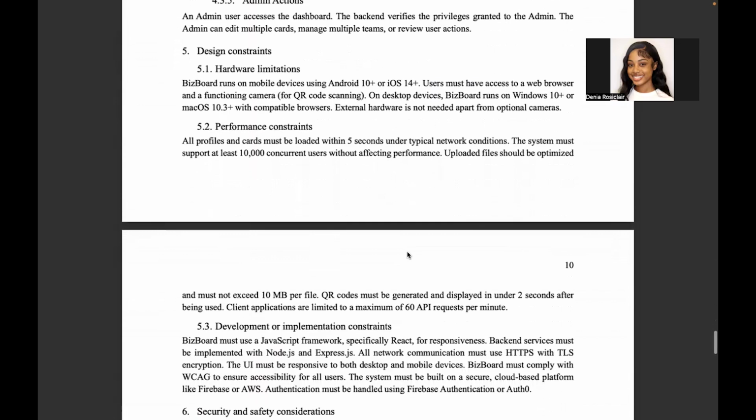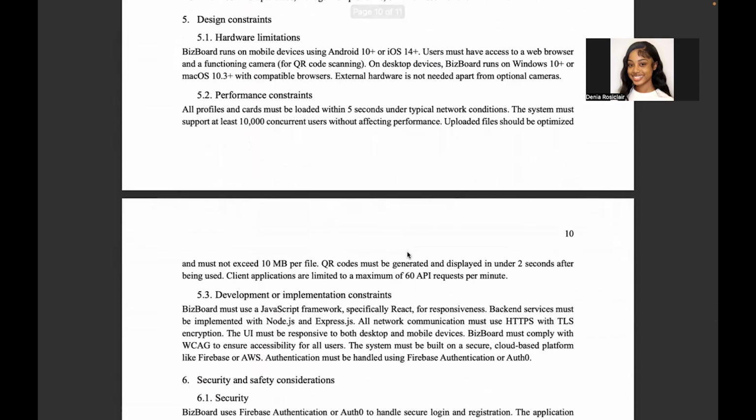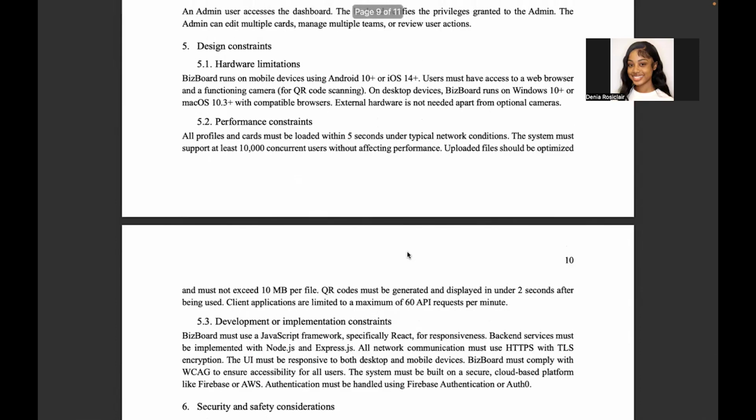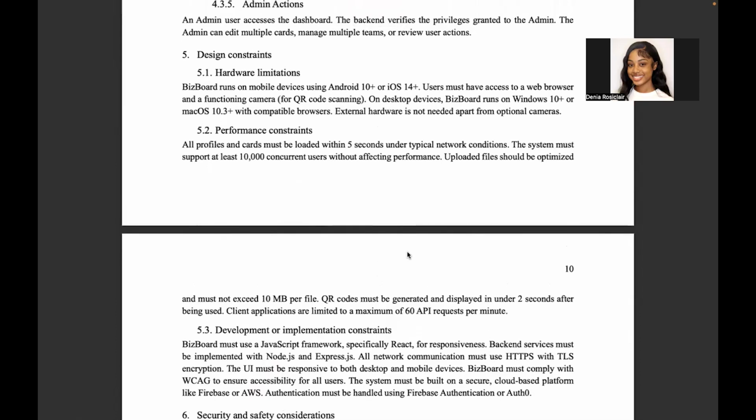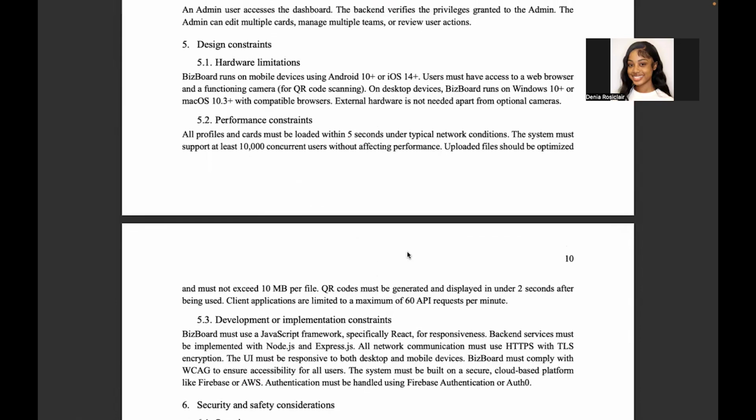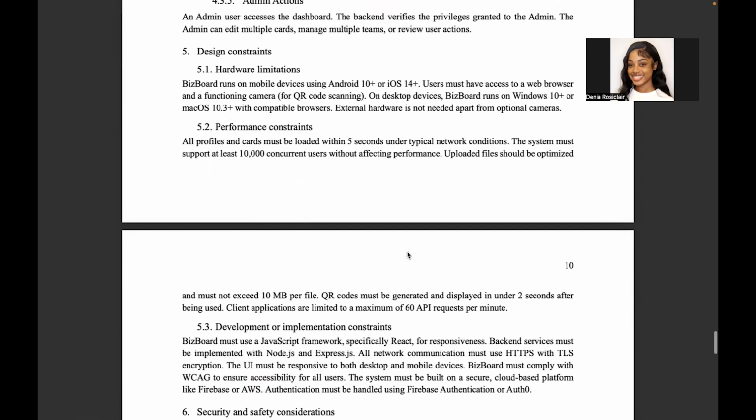So for our design constraints, there were just a few technical limits that we had to account for. Bizboard had to work across both desktop and mobile, support at least 10,000 users at once, and keep files under 10 megabytes. We also had to build everything using very specific tools like React for the front end and Node.js with Express for the back end.